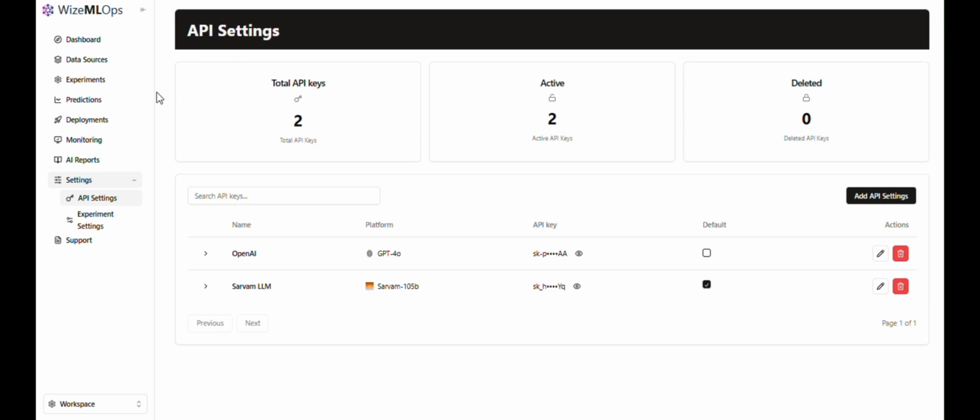This is the Settings module of WizeMLOps, which includes two primary sections, API Settings and Experiment Settings. Let's begin with the API Settings section and understand how users can configure external services within the platform.